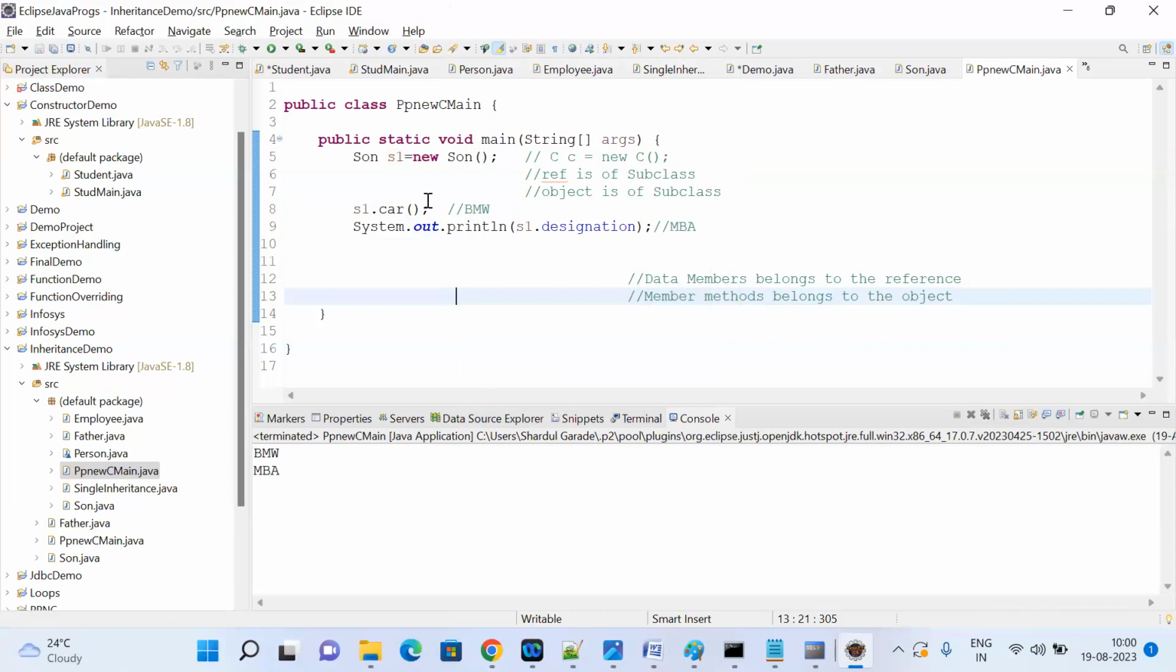Okay, now we'll try to raise the bar. Is this permissible? Yes. The reference belongs to the superclass, the father class, and it shows an Audi car. Perfect. So the reference is of the superclass, the object is of the subclass, correct? Yes. Let's say now S1 dot car.